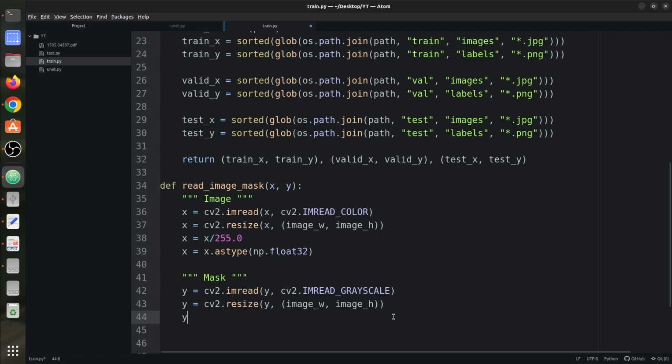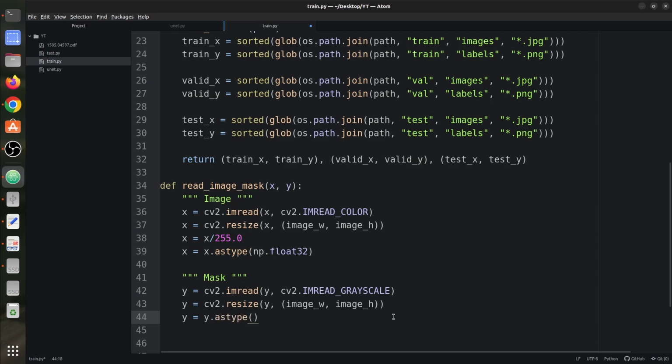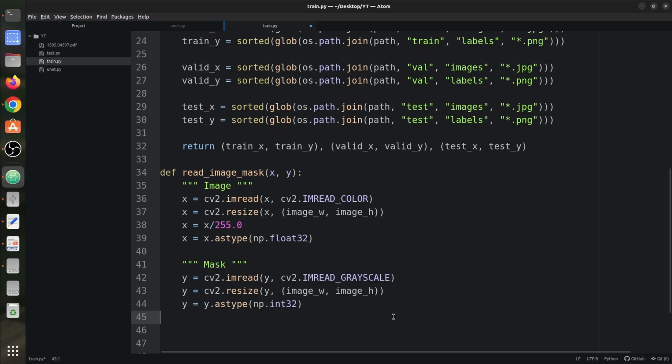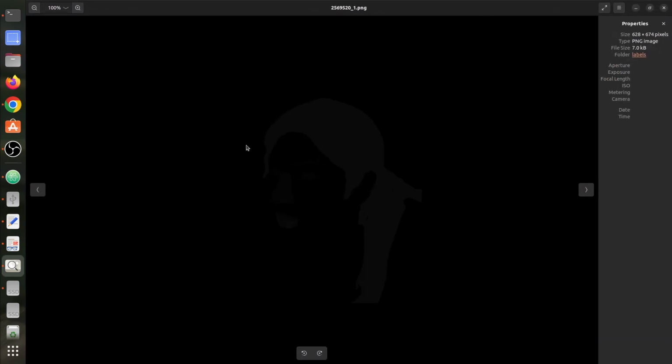Now we're going to change its data type to integer32. So why don't we normalize the mask? You may ask this question. Because our masks are already normalized. I have already given an example, so just see again, because these are already normalized. The pixel range is from 0 to 10. That is why we don't normalize them, because they are already normalized.